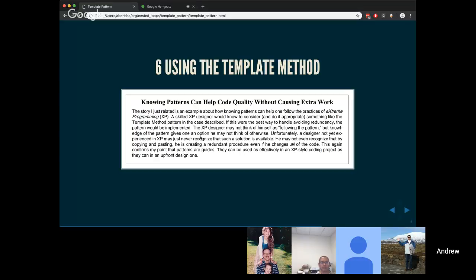Unfortunately, a designer not yet experienced in XP may just never recognize that such a solution is available. He might not even recognize that by copy and pasting, he is creating a redundant procedure, even if he changes all of the code. This again confirms my point that patterns are guides. They can be used as effectively in an XP-style coding project as they can in an upfront design one.